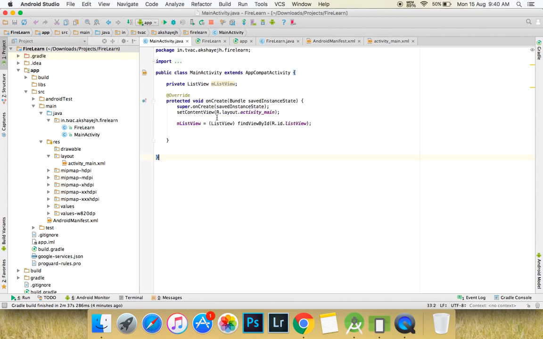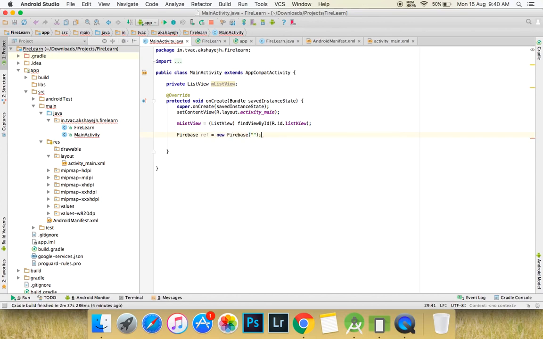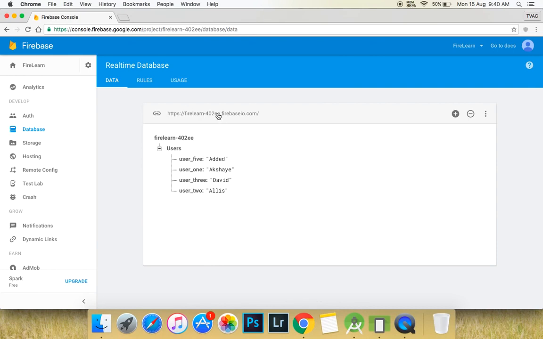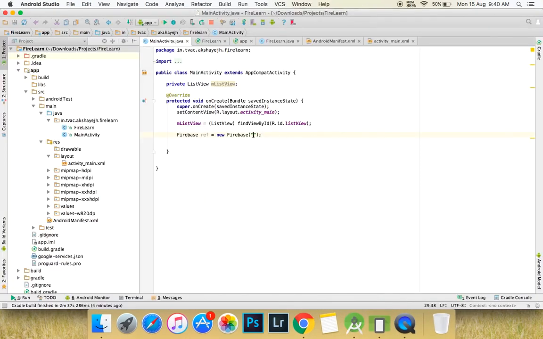If you may remember, what we were doing in previous parts was something like this: Firebase, and we named it mRef, or maybe just set it to ref equals new Firebase, and here we include our link. So if you go back here, copy this, maybe I'll go to this object, copy the whole link and paste it over here. Now this was the previous version, and the newer version is something like this.